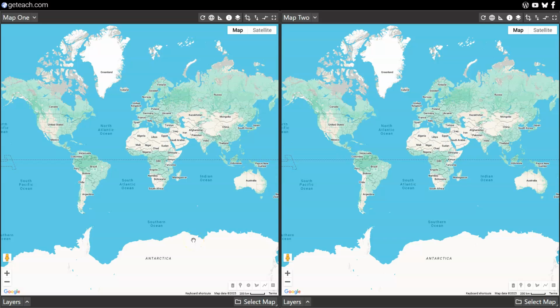I just finished creating a grid system for geoteach.com. I'm really excited. I've had it in the past when I was using the Earth API before it got deprecated. It had a latitude longitude grid system. And then when I had to move to the Maps API, I didn't know how to do it. And it kind of took me about 10 years to figure it out.